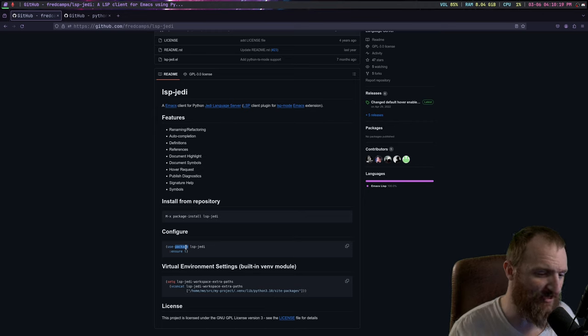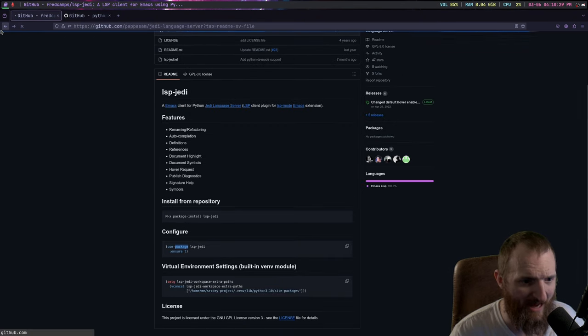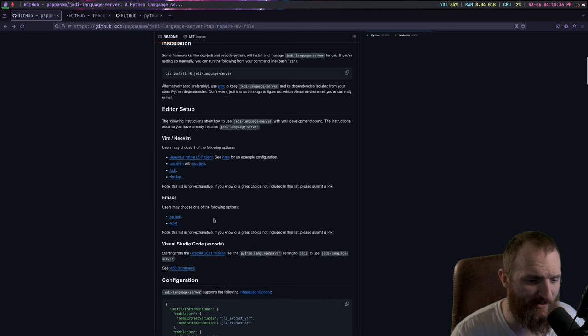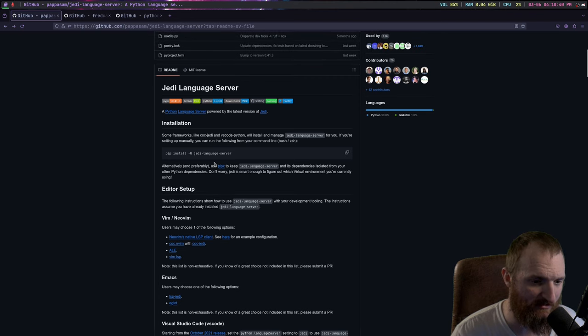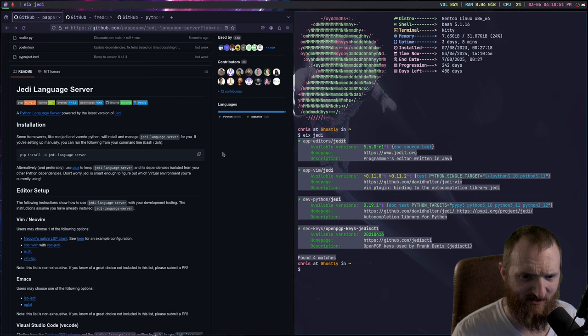This is exactly how we would set it up for Emacs. We just do the use-package, lsp-jedi, ensure, all of that stuff, okay? Now, we had that, but what we need to do is figure out how to actually install the Jedi language server. I am on Gentoo today, so let's do EIX and see if it's in there. It's not, so we're going to have to use pip, I think. Not a big fan of pip, but we can use it.